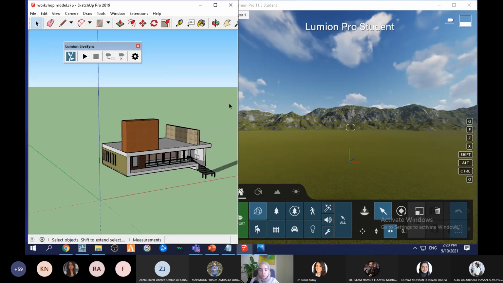One more question is where I can get this icon from, or this plugin or add-on or extension. You're going to find it on the main original website of Lumion. Inside the support tab, downloads, and then you'll be able to download the plugin for any of the software that you are using.